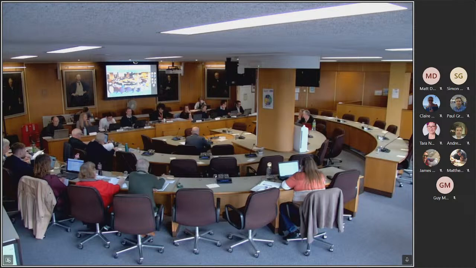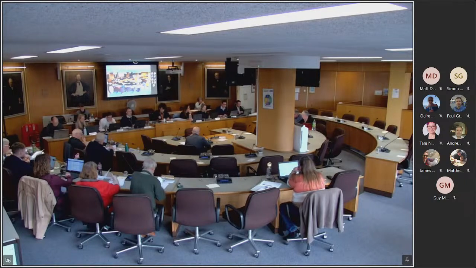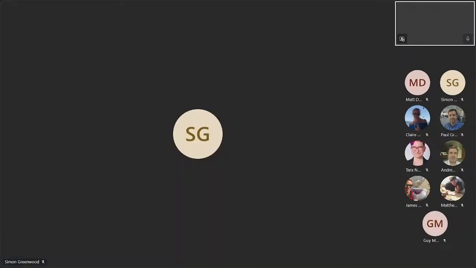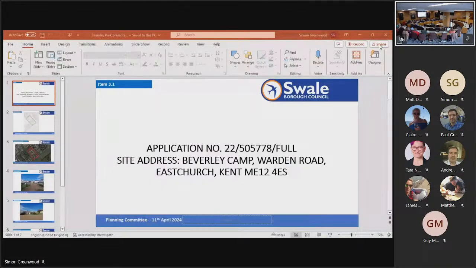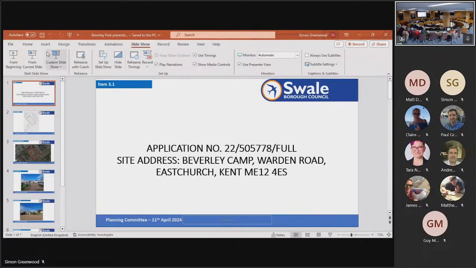Right, Part B, reports for the head of planning. Right, I'm going to take item 3.1 first, which is Beverley Camp, Warden Road, Eastchurch. Can I ask the officer if there are a summary and update, please? Thank you, Chair. I can confirm that there are no updates, and I'll just take you through the presentation.